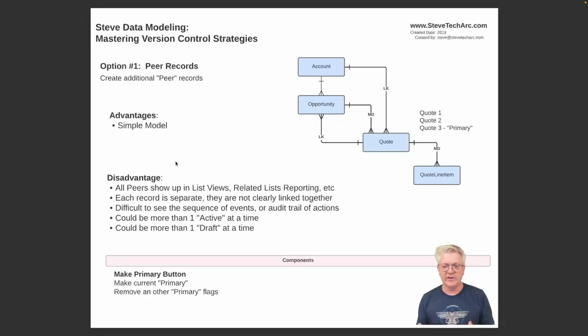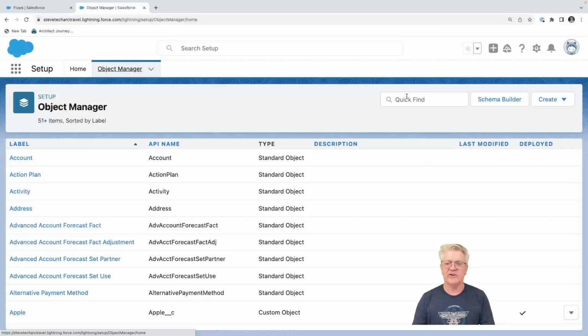So in order to do this, you're going to have your object. It could be your own version of the quote object with its own children. And you would have a button that could say, make it the primary, change its status, and maybe it could remove any other primary, any quotes that are indicated as primary. So this option is using peer records. And I'm going to show that to you here under Salesforce.